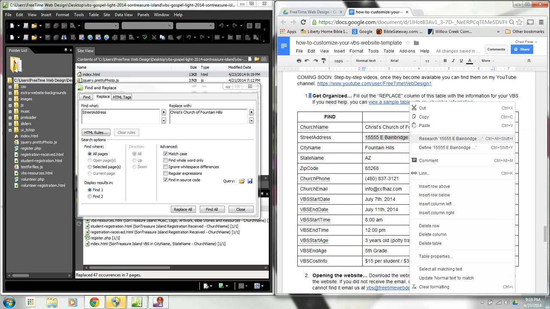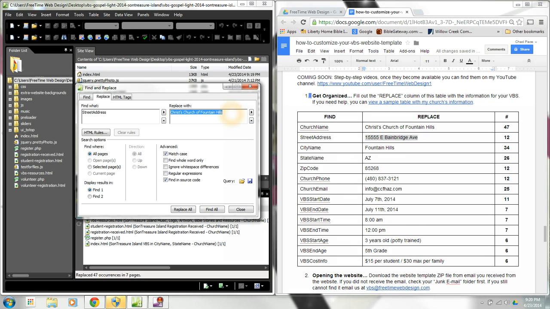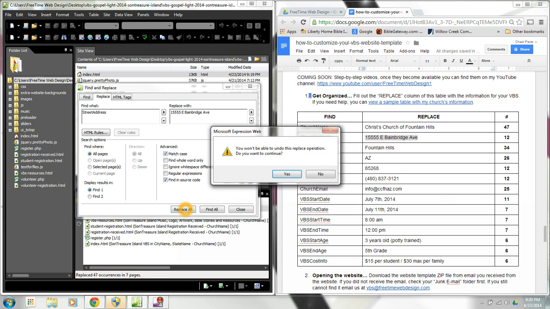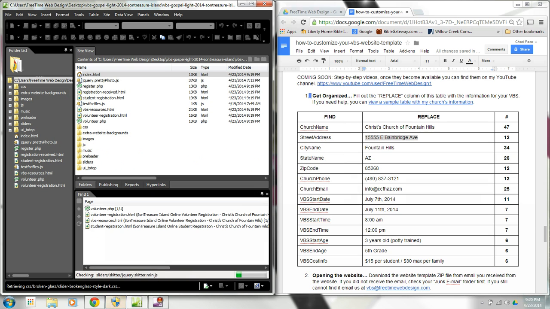Again, I'm going to copy the address and paste it right over here. My options are checked off here, so it all looks good. We hit replace all. Do we want to continue? Yes. And again, here it goes searching through all the pages.